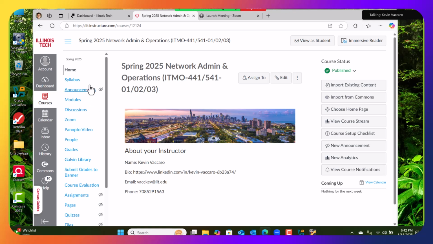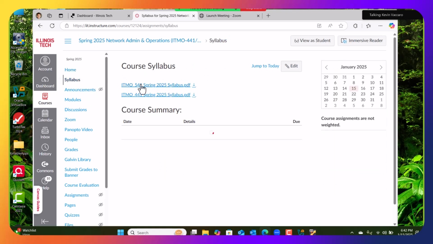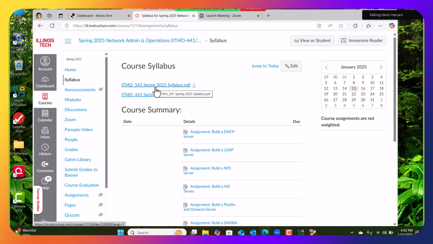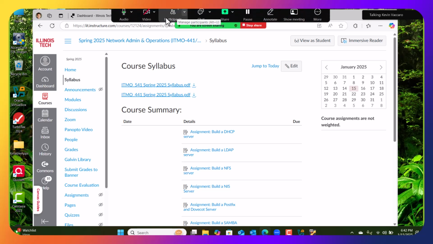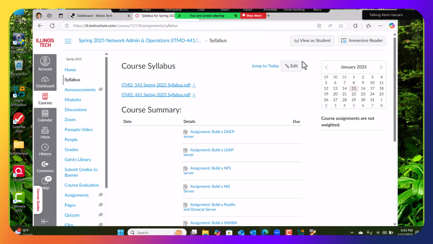Syllabuses are posted. Like I said, the difference between 441 and 541, I expect a little more out of the graduate students. This is an in-person course, but of course it's recorded. If you're sick or something happens, click on Zoom on the left, and you can join the class that way. Just don't all abandon me, because it's kind of hard to talk to four walls. Very difficult. I've done it, but it's not fun. Sound good?